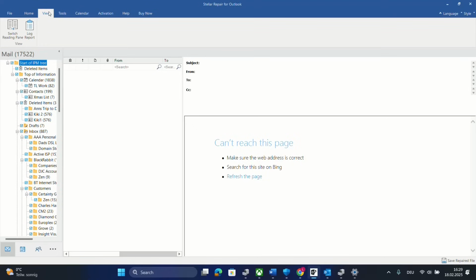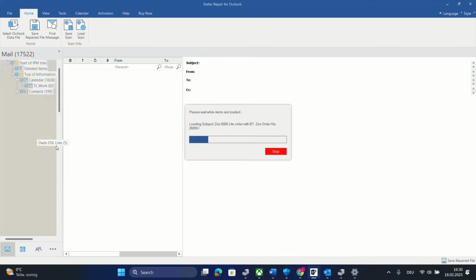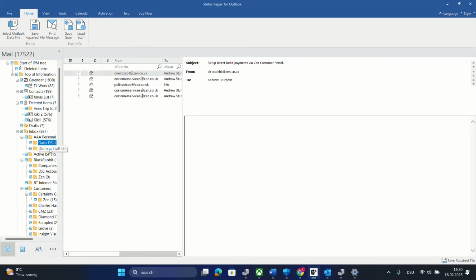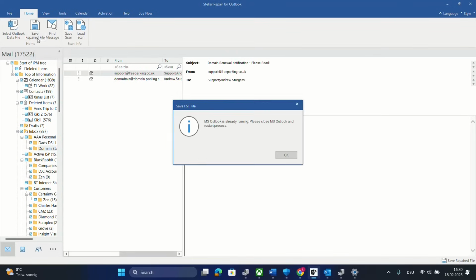You have some options to view, so the log report you can see, you can switch also the reading pane, also you have some tools and activation, which is in this case if you are using a free edition of Stellar Repair, you can activate it. Basically it's quite simple, you don't have to do a lot of things, it's quite easy to repair and to recover those emails by using Stellar Repair. Once you are done, you click over save repaired file, and then if your Outlook is running, you will not be able to do so.